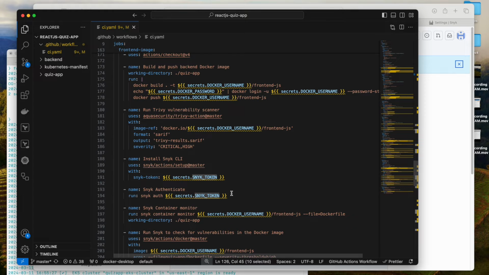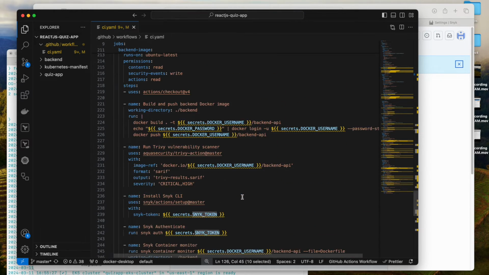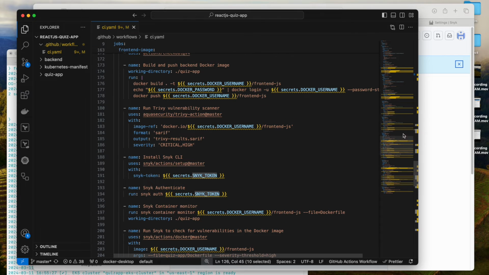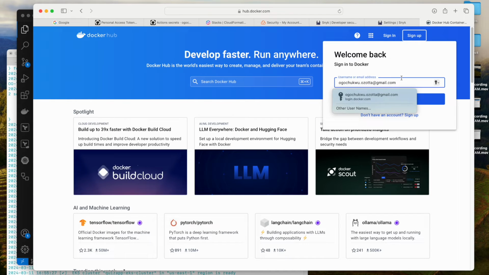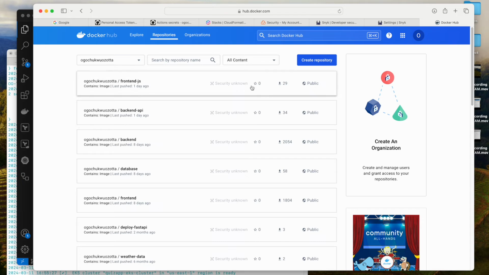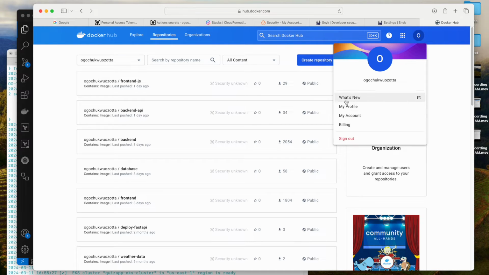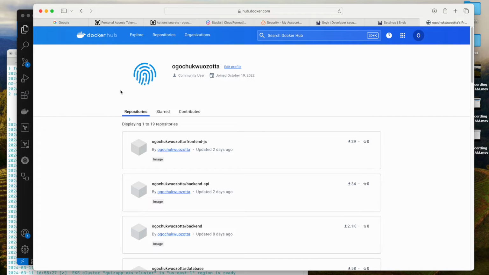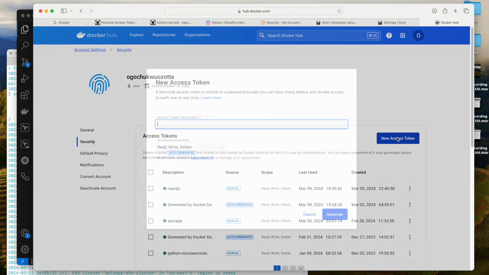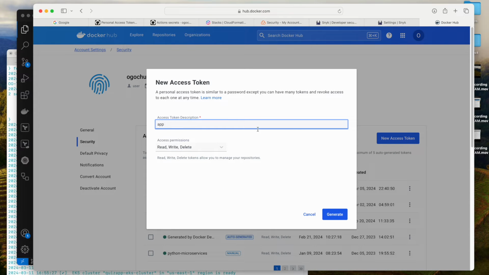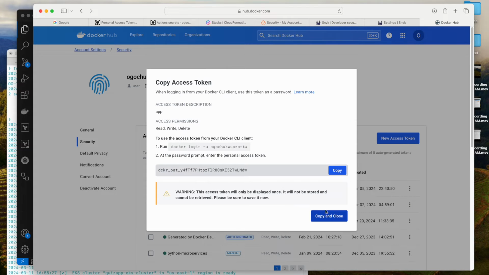Next we need Docker username and Docker token or password. So go here and go to Docker Hub. You sign in, or you can sign up if you haven't. I'll sign in here. I'll create a token. Go to my profile here, go to my account, go to security, then create new access token. I'll give it a name, App, and generate. And I'll copy this token. That will be my Docker password.